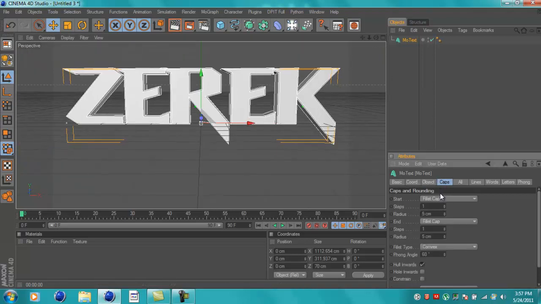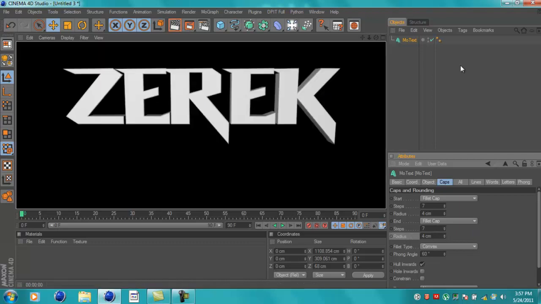Go to the Caps tab and make it Fillet Cap, and set the steps. You can mess around with these settings however you want. I'll probably put steps 7 and radius 4. Let's render and see. Yeah, I think that'll look good.